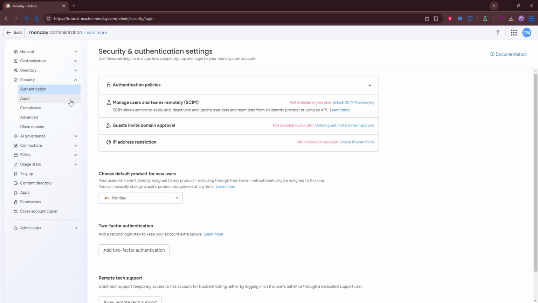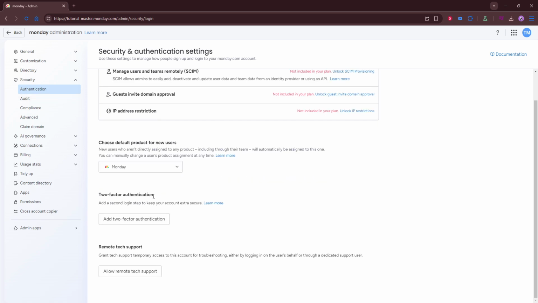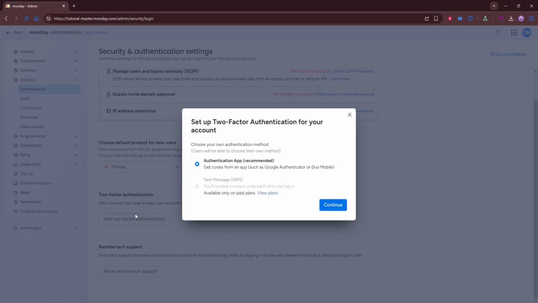If two-factor authentication is currently turned off, you'll be given the option to set it up. Choose the authentication app option to continue. This method works with common authentication apps that generate time-based verification codes, and it's generally considered both secure and convenient.